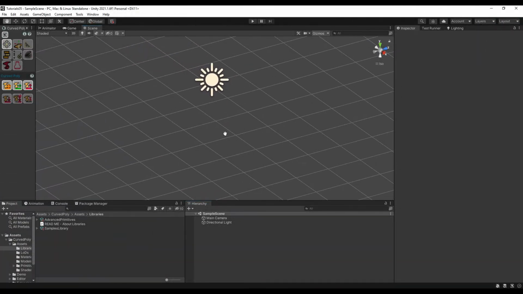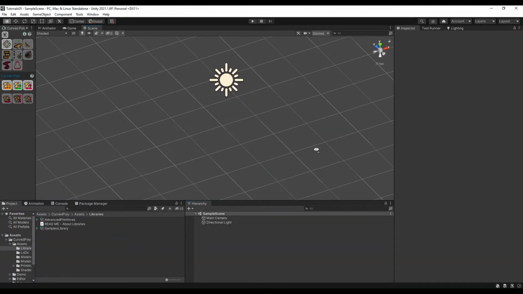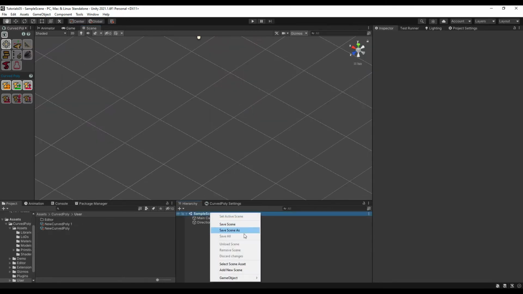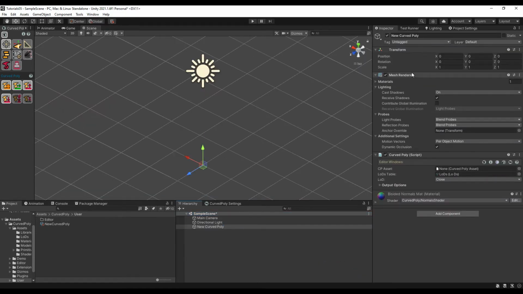To add a curved poly model in scene, you need to have a curved poly component active on one of your game objects. As we have seen, this can be done with Game Objects tools from Curved Poly Editor. Or, it can be done by creating a new curved poly with Create Other, Curved Poly, New Curved Poly. Together with the curved poly component, a mesh renderer is added, used to render the mesh generated by curved poly.